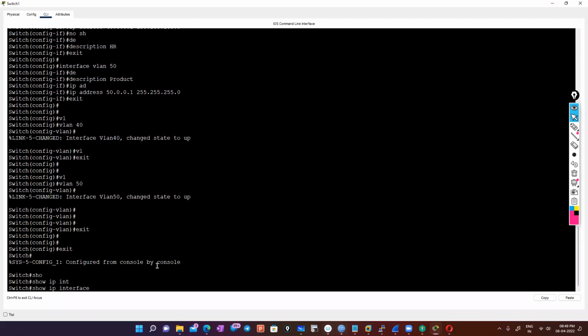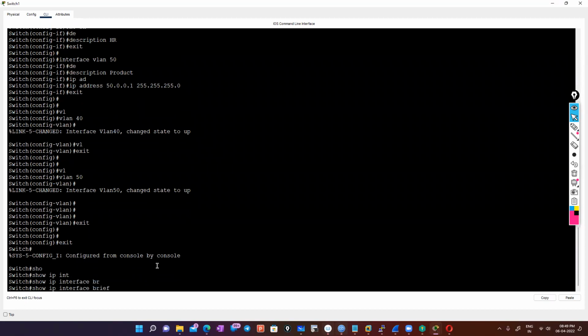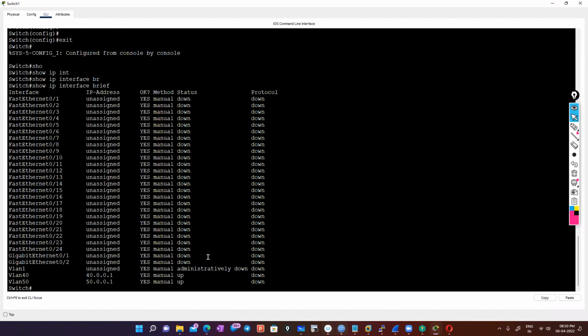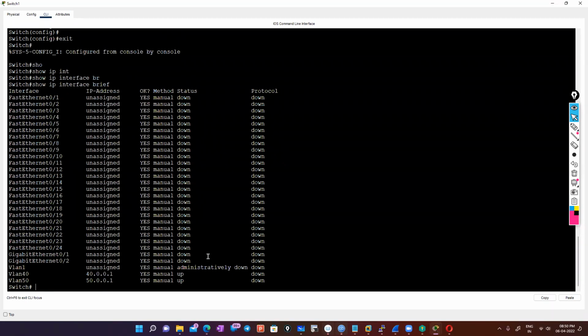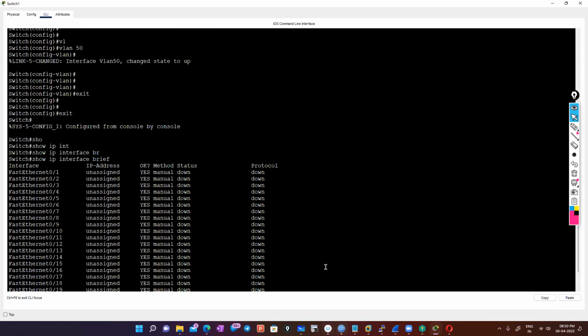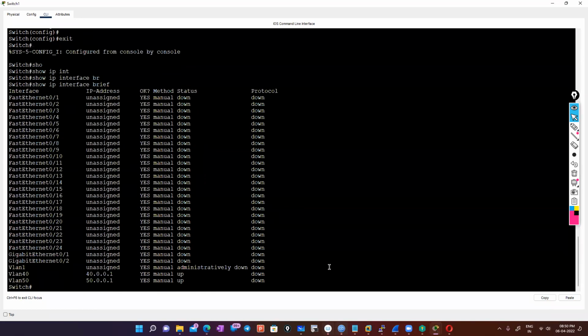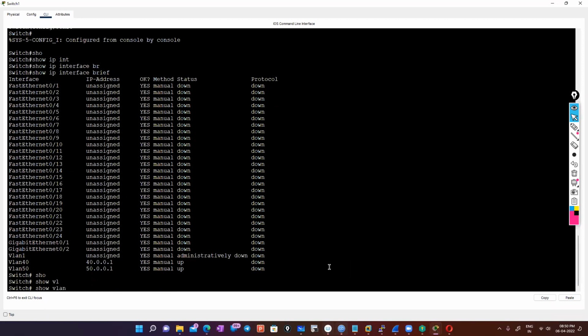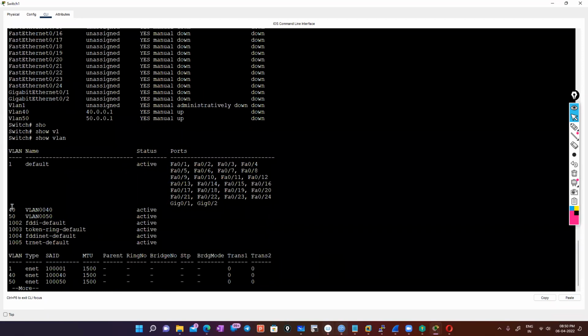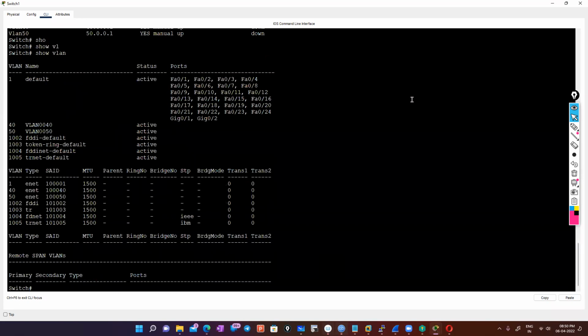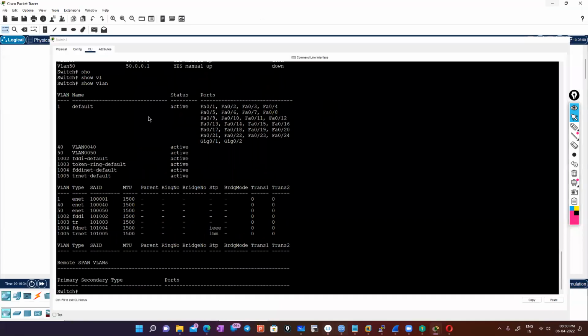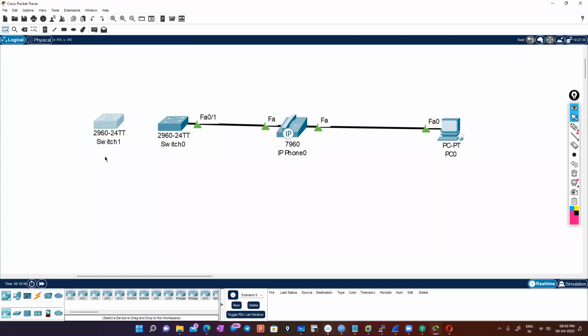Show the interface brief. Protocol is down. So let me give show VLAN. I got VLANs, but why is the protocol down? Because I do not have any active devices connected, right?